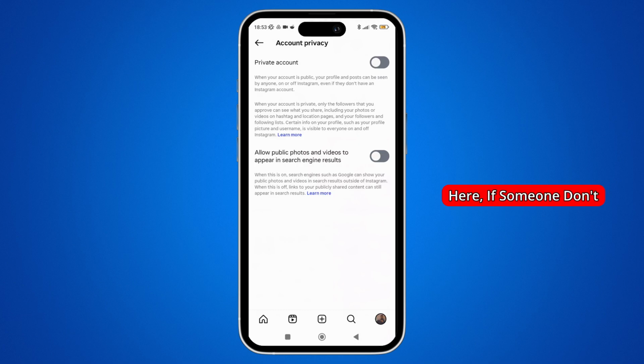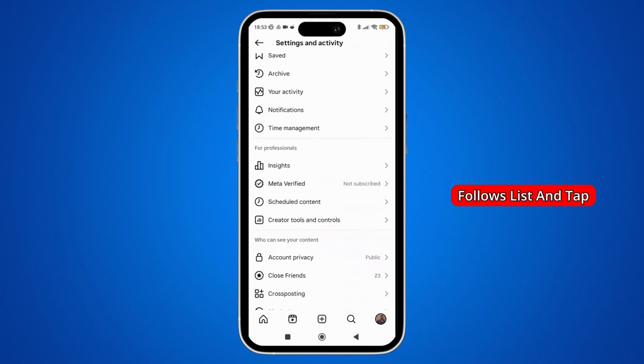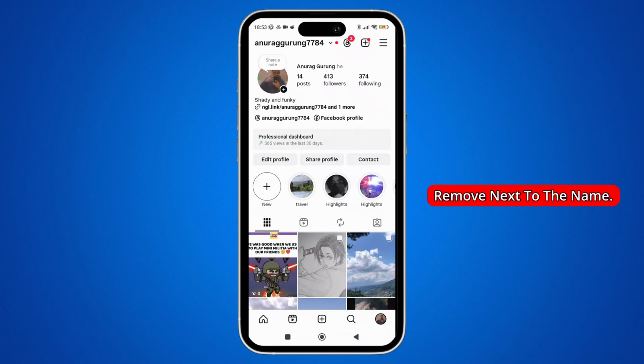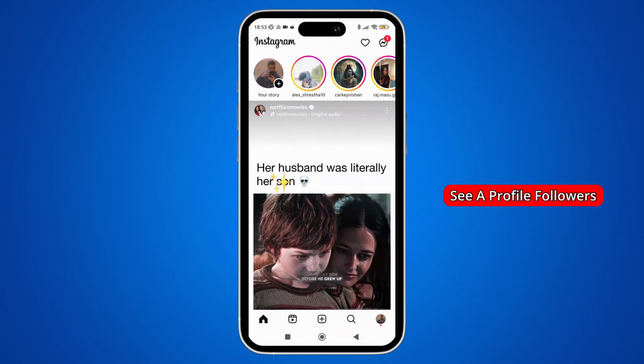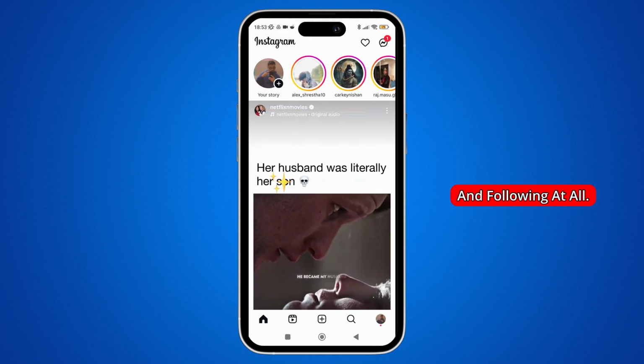And here, if someone who you don't want already follows you, you can go to the followers list and tap remove next to their name. And if you want to hide your followers list from specific people completely, then you need to block them. And after blocking, they won't be able to see your profile, followers, and following at all.